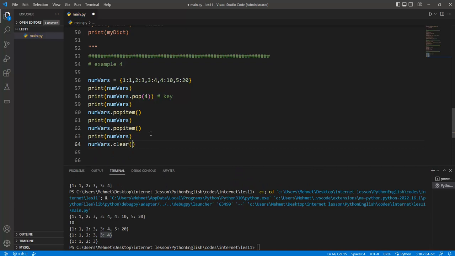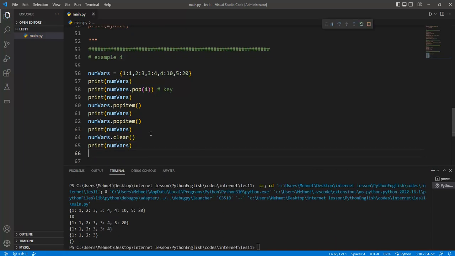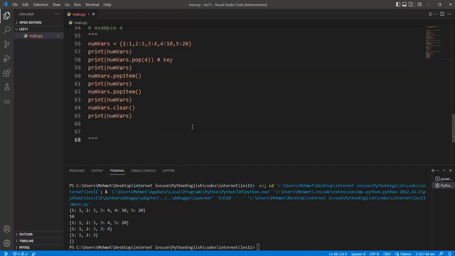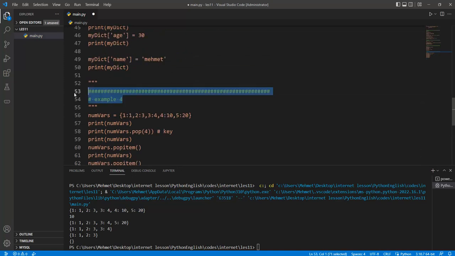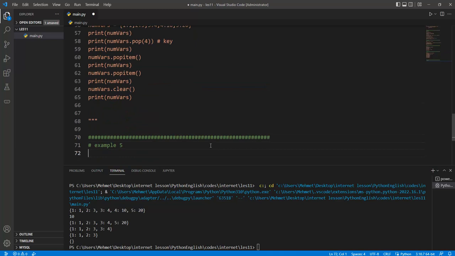Okay, numvars clear can clear the whole dictionary like this one. Okay, and so if we have these things in here, then we can move to some advanced topics related to dictionary values or dictionary usage in the Python programming language.